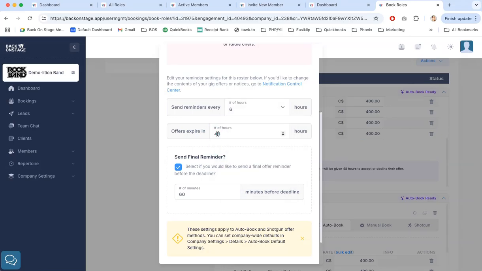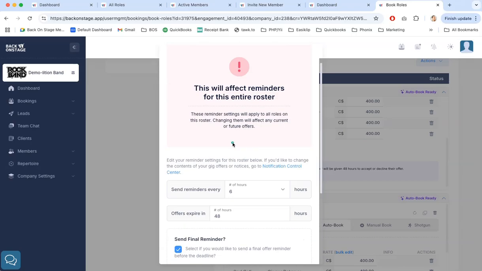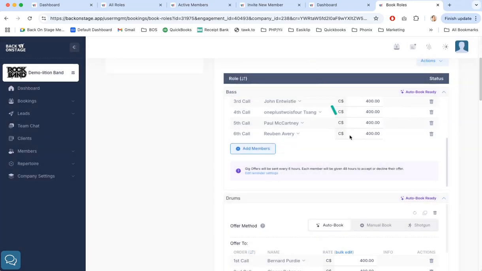And have them expire after 1 week instead of just 48 hours. But typically the numbers we see are that people want those offers sent out anywhere from 6 to 12 hours apart and expiring between 48 and 72 hours. That's 2 to 3 days from the initial send date. So that is how you would edit your offer settings there.